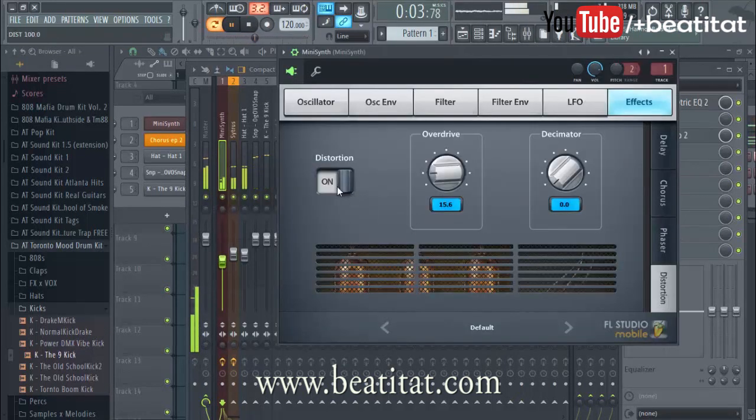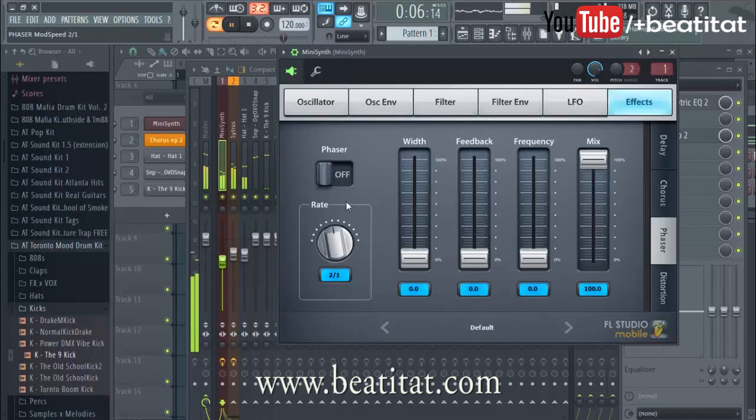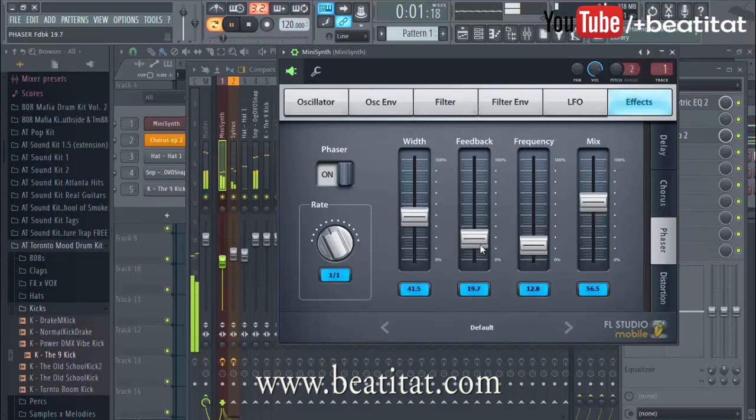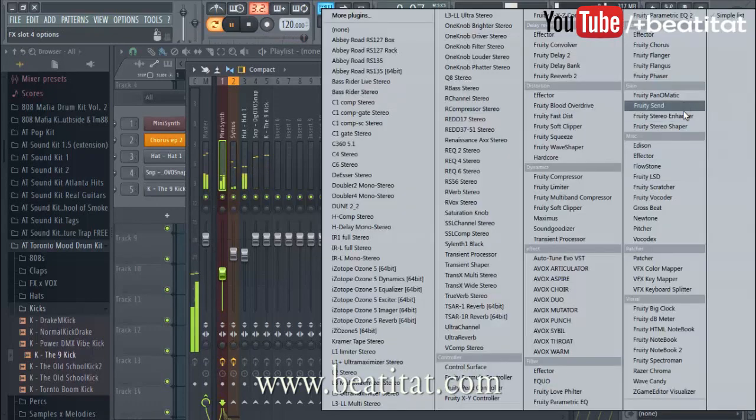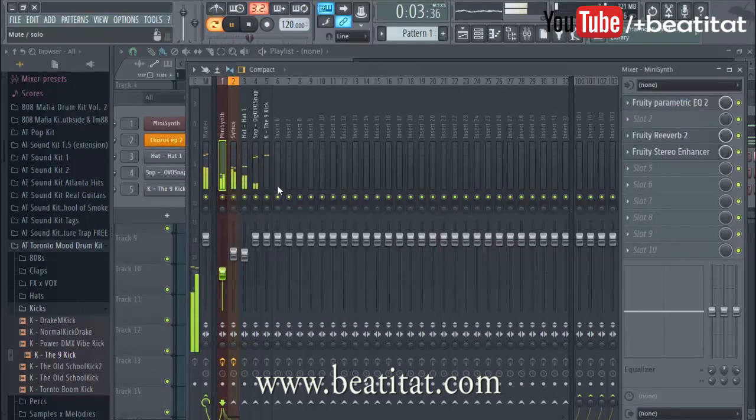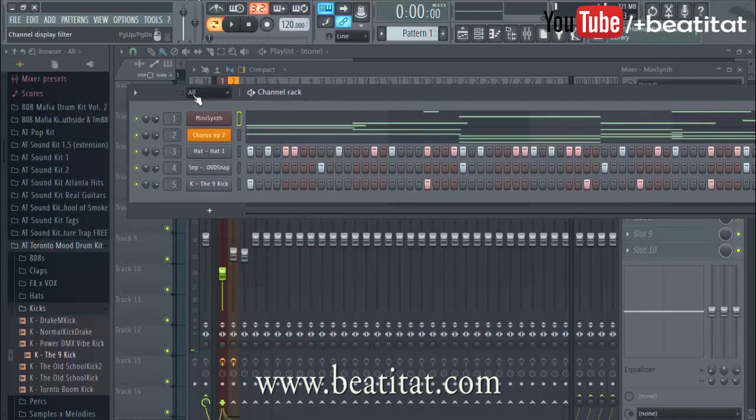Let's see if we could change around some of the settings. Let's do a little stereo enhancer. We might even change that sound, but it's just to show you what you could do.